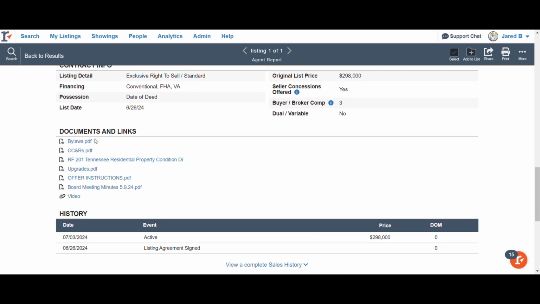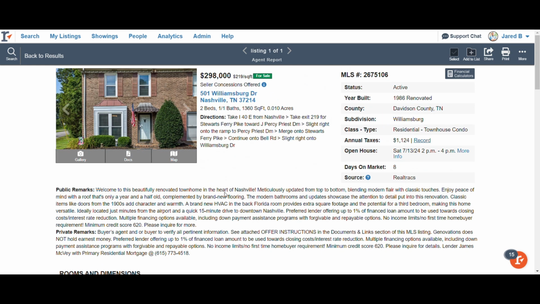You'd also want to go and make sure that you've looked through all the documents. You are going to upload these later into your offer and all that. Make sure you sign those. And when an agent puts offer instructions, read that. Make sure that you know what they're asking for, because it'll help you to write a good offer for them.